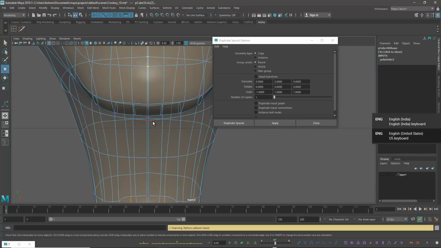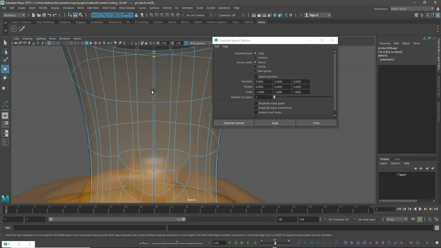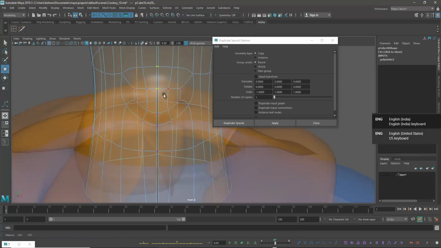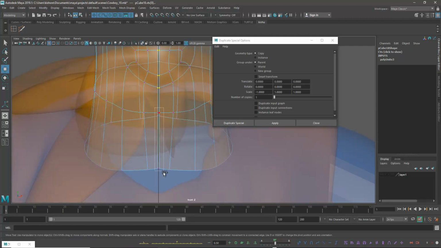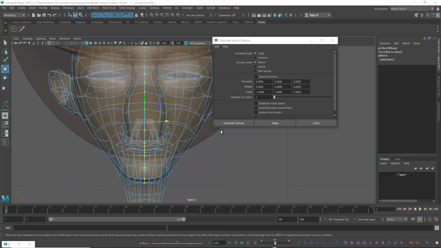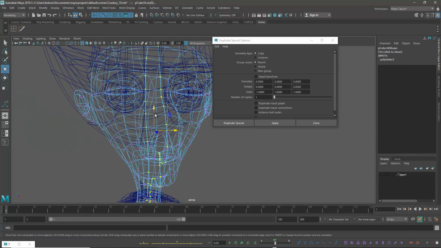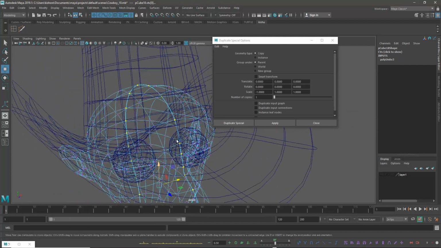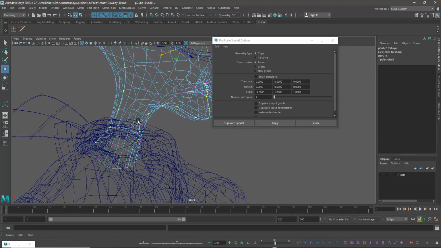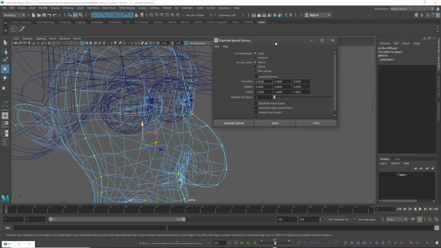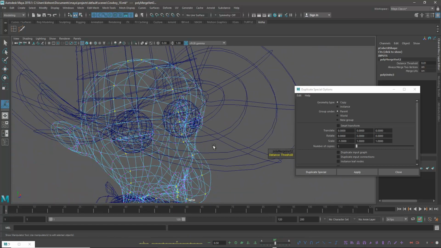You can select the edge and convert to vertex, that is your choice, or you can select manually like this. Come to the perspective and check with wireframe whether all the vertices are selected or not. Fine. Now what I'm doing is merge. Yeah, I've done it.